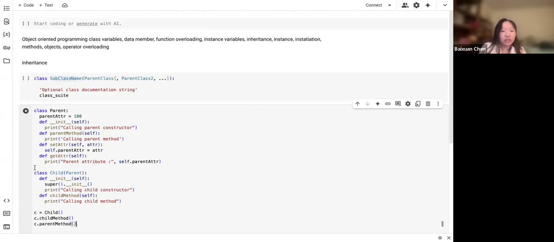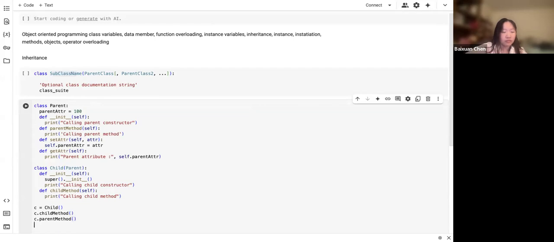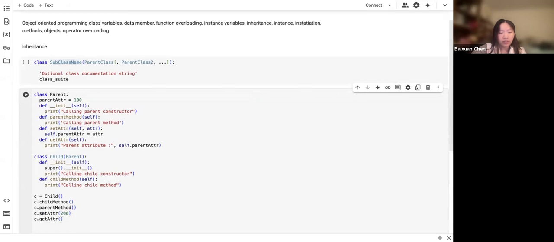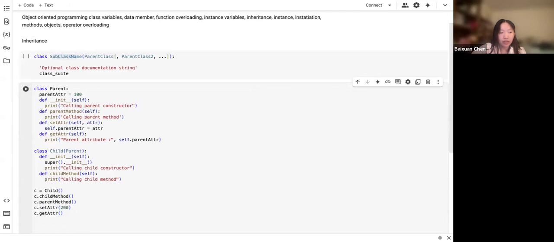And even though the parent method is not specifically within child, because child inherited from parent, and it's basically another parent class, we can also call parent method. So basically think of when you inherit from another class, it's the class that it inherited from and all the attributes that it has in its own class. And then you can also do, and we can call these functions again because child is inherited from parent.